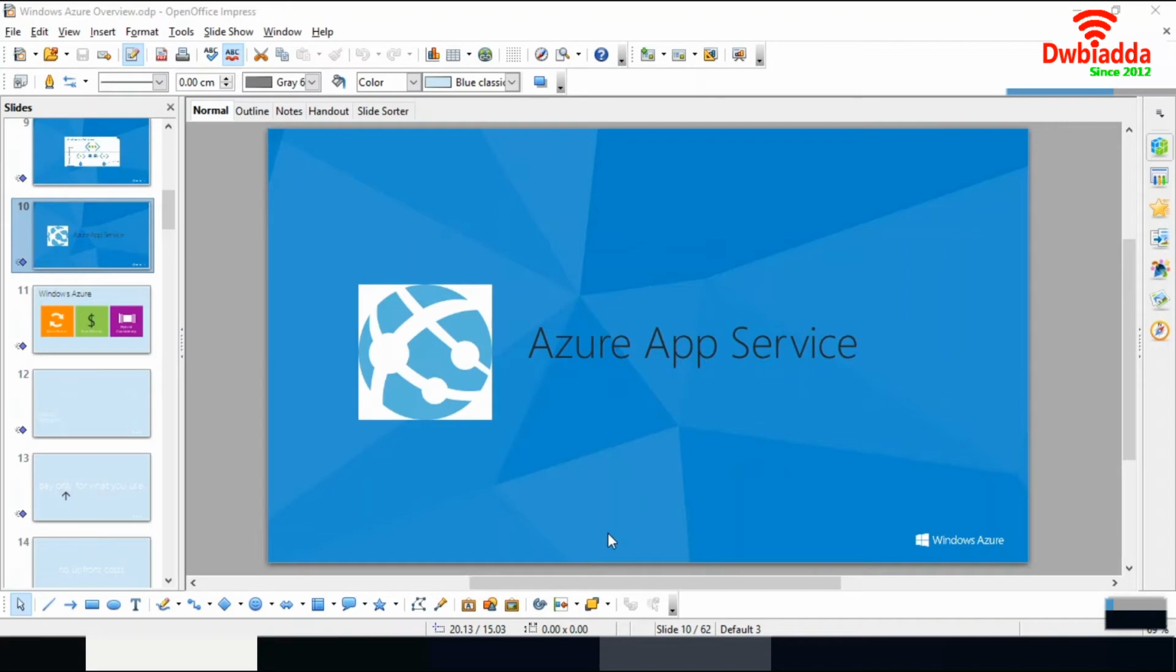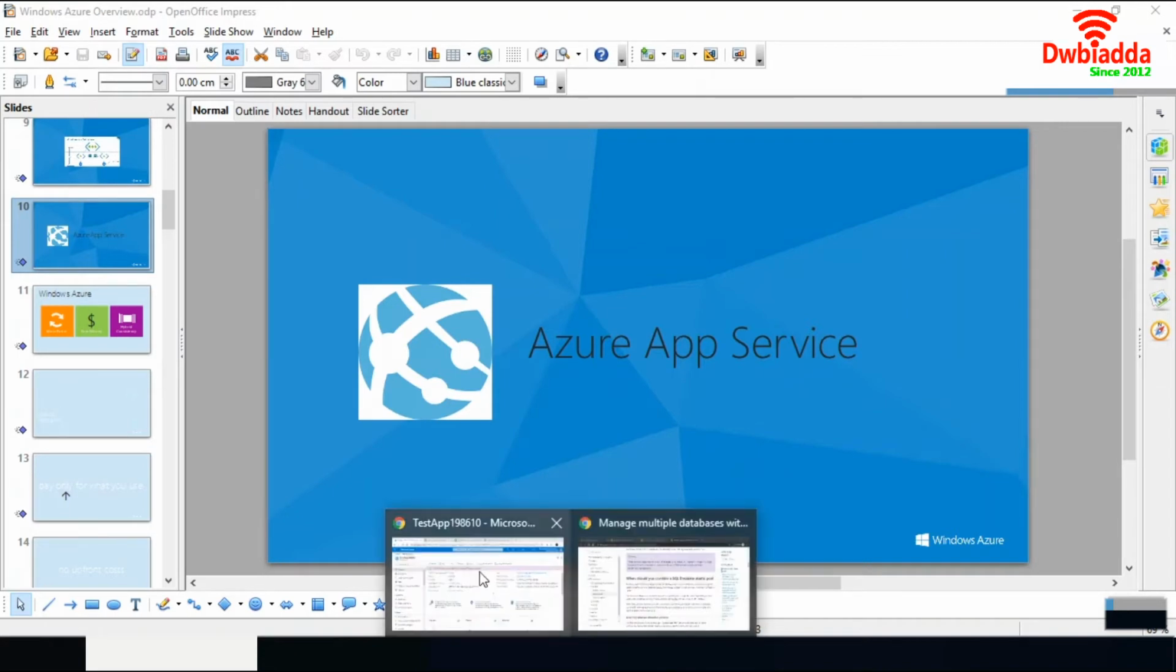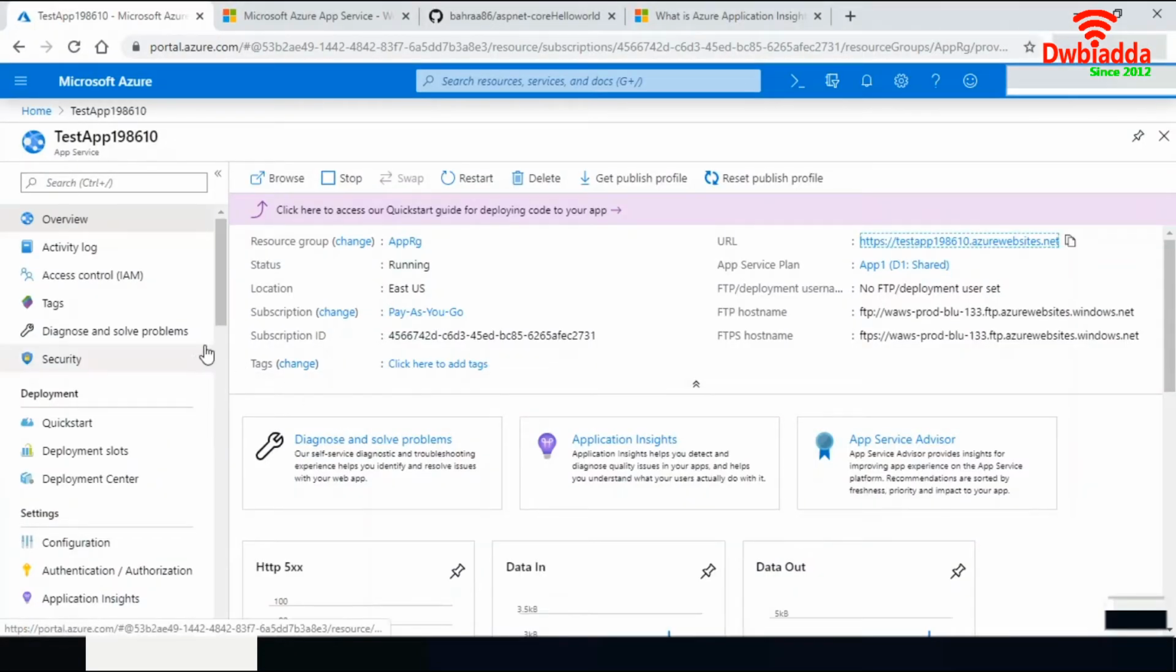So let's go into portal.azure.com. I'm here in portal.azure.com, on the overview page of my Azure App Service which we created in the last video. If you see, we have created this app service in the East US location, and the app service status is running. I have an FTP path to FTP my deployment script, and I have a URL to access this app service.